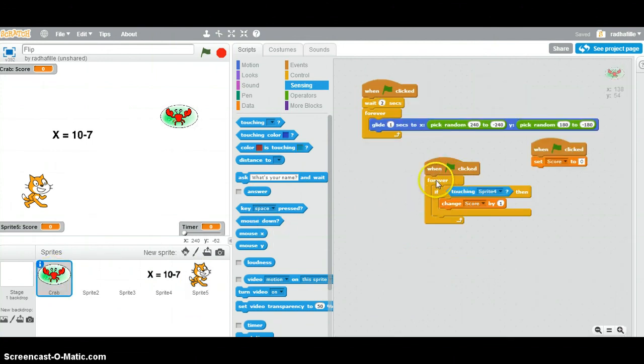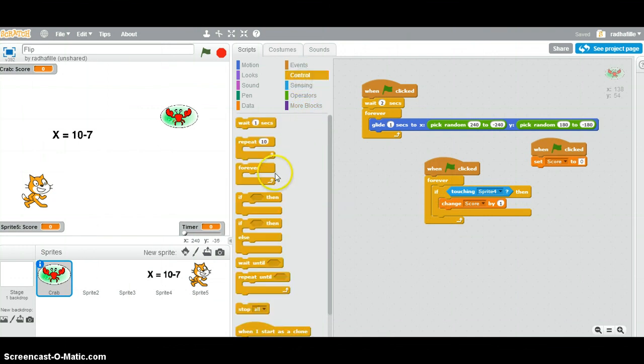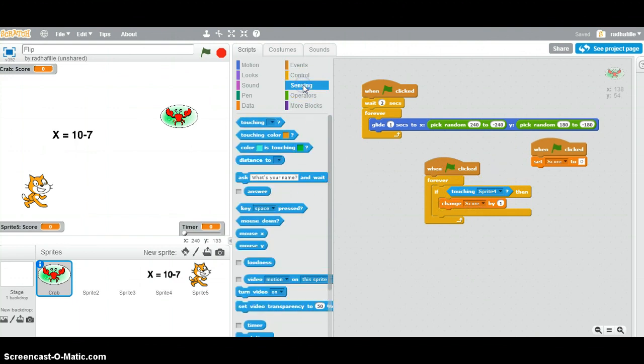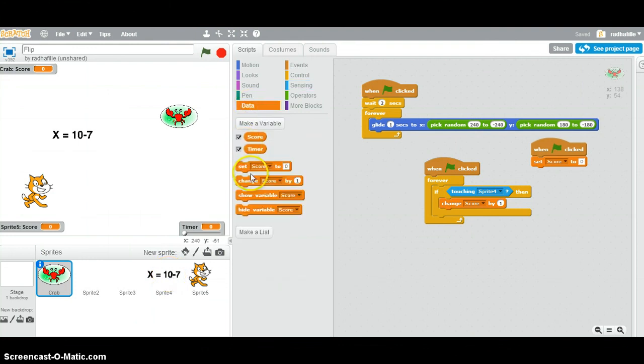So the forever block here, and then you drag inside of it an if, a little empty socket, then I dragged it over here, and then I went back to sensing and pulled over a touching, and of course it's the same sprite, right? Sprite 4, they're both competing to touch the same guy, and then I went back to the variable, which is score, and dragged over change score by 1. Now you could do this one by one.